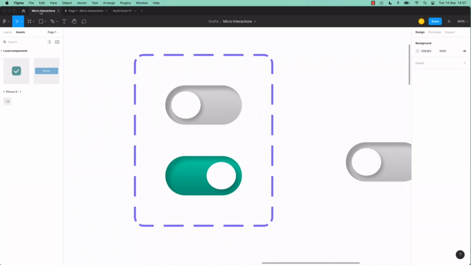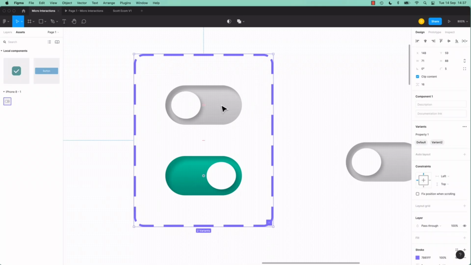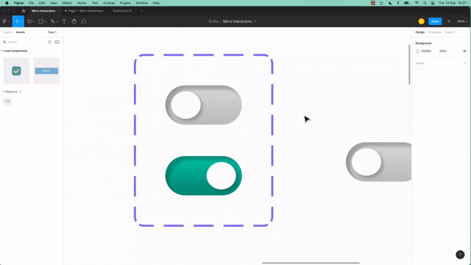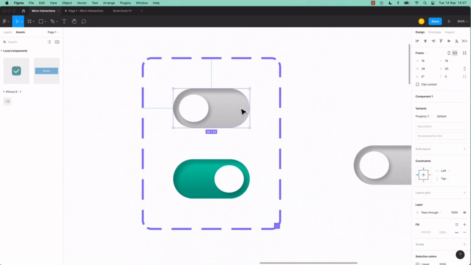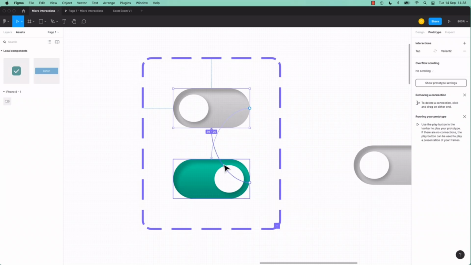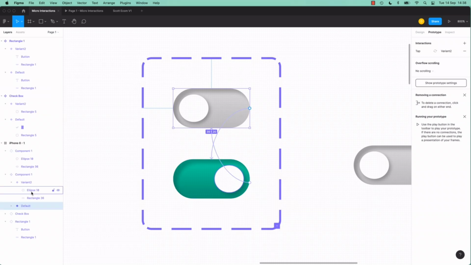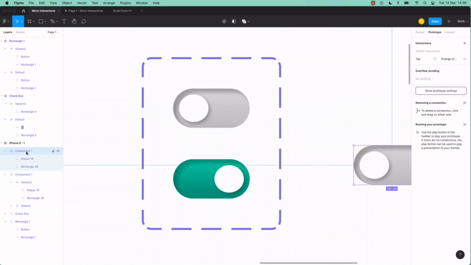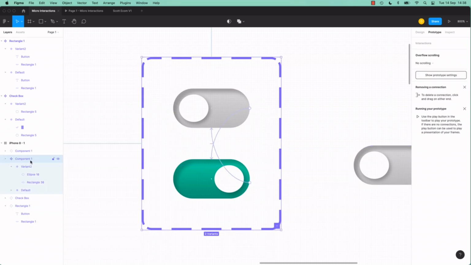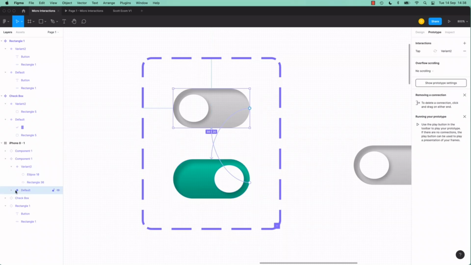Oh, before we go, I've been really lazy with my naming conventions. A couple of things to remember. The same rules apply: if you want to go between this and this, the layers need to be the same. So if yours stops working at any stage, it's because of that. So there's my component set. I can tell it's the master because of that icon, and I've got variant 1 and default.